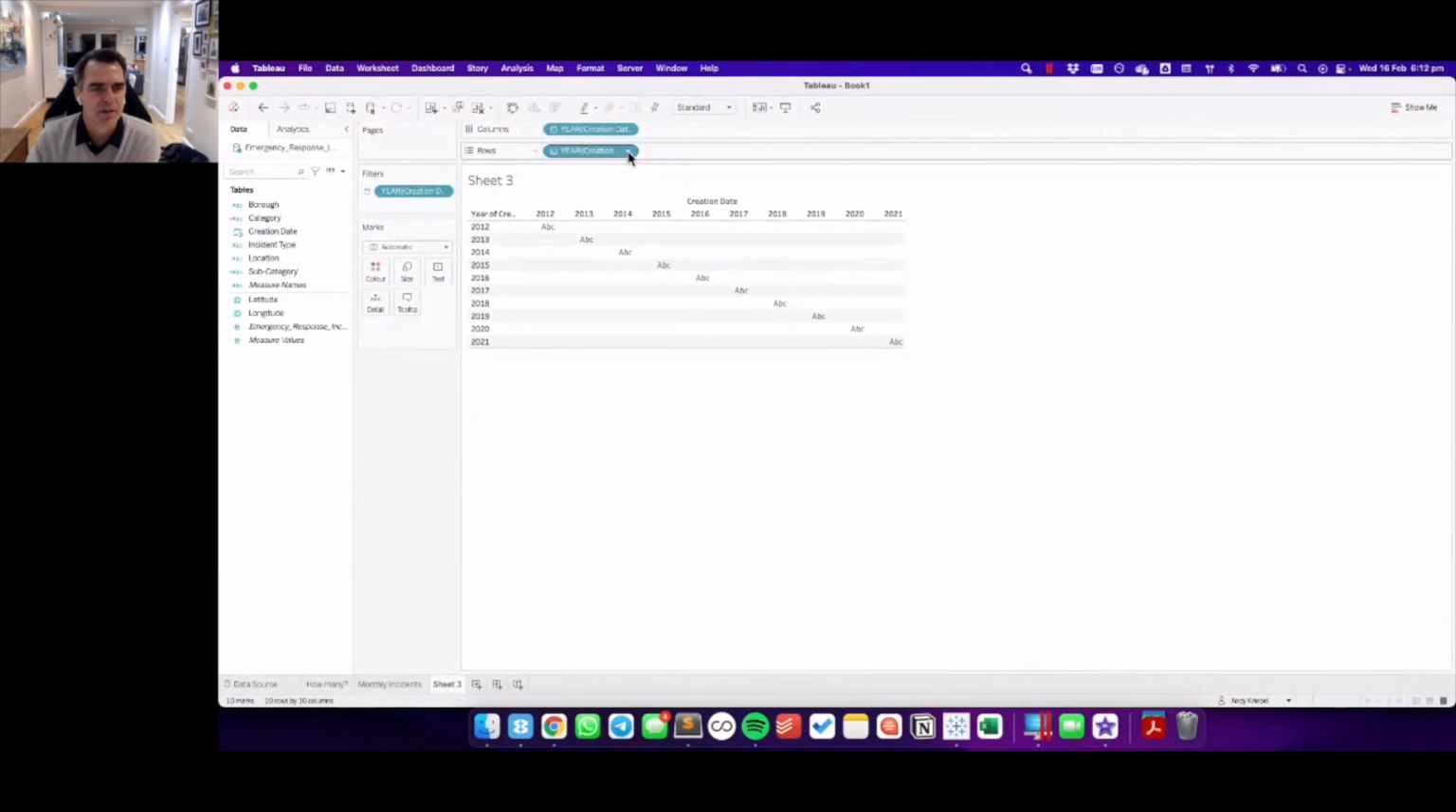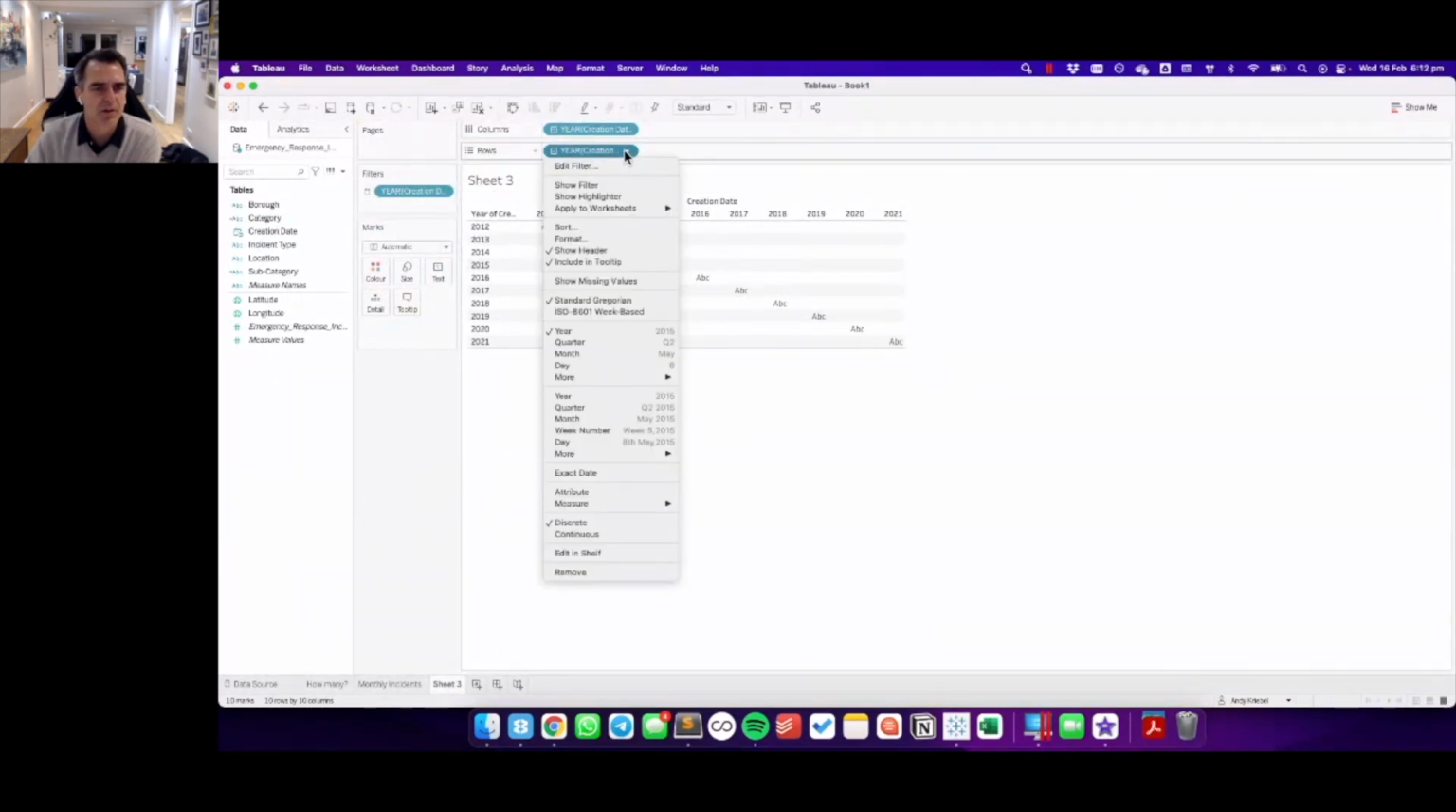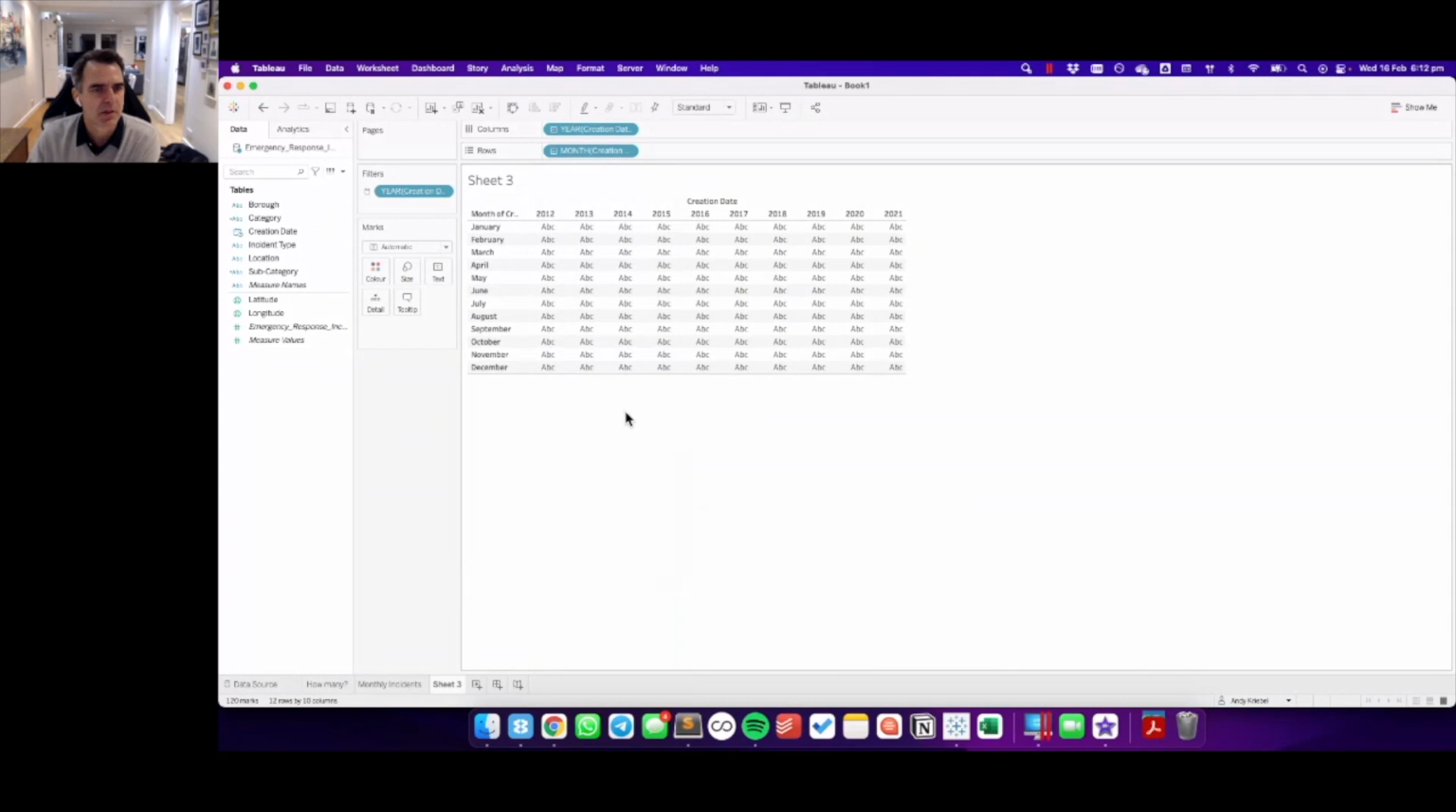But on the row shelf, on the year field that's on the row shelf, click on the little triangle, and we want to choose month. So right now, year is checked, and we want to choose month, the month that has the word May next to it. So click on that, and we get this nice little table. This tells us, because there's ABCs everywhere, you can tell there's data in every single month and year. So whenever you see an ABC, that means there's data. If there was a hole here somewhere, so let's say March of 2016, it didn't say ABC, it was just blank, that would mean that there's no incidents reported for that month.